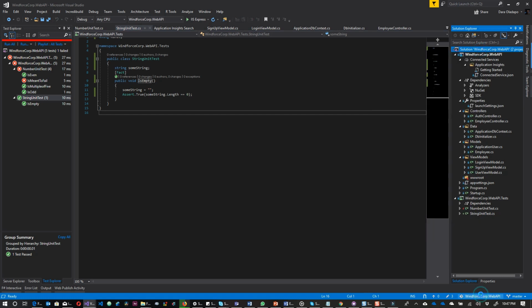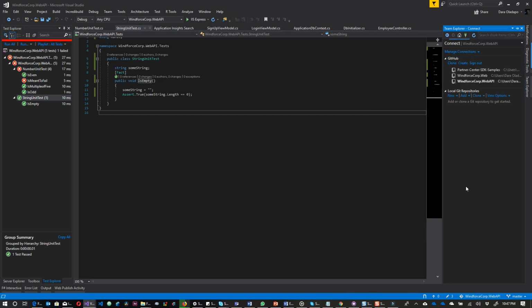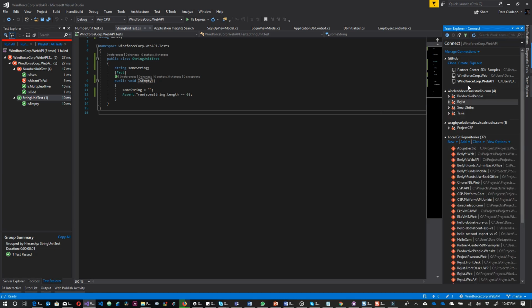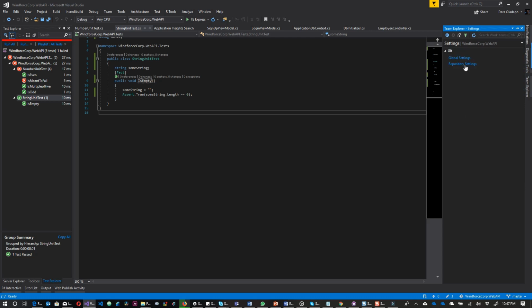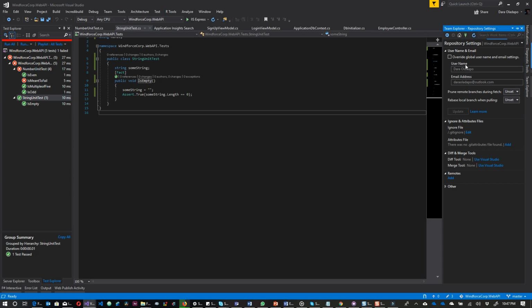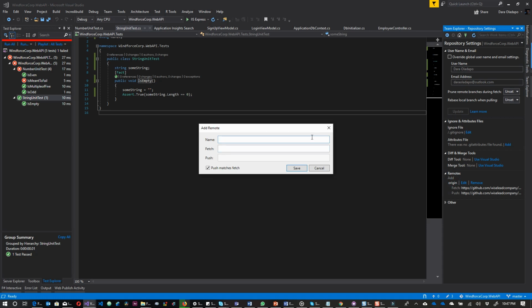So what I want to do is add the origin to my repository. So I'll go settings, repository settings, and then I add one more remote. The default one is GitHub because I have the code already in GitHub, but I want to add VSTS here. But I'll just put in a funny name, paste that.